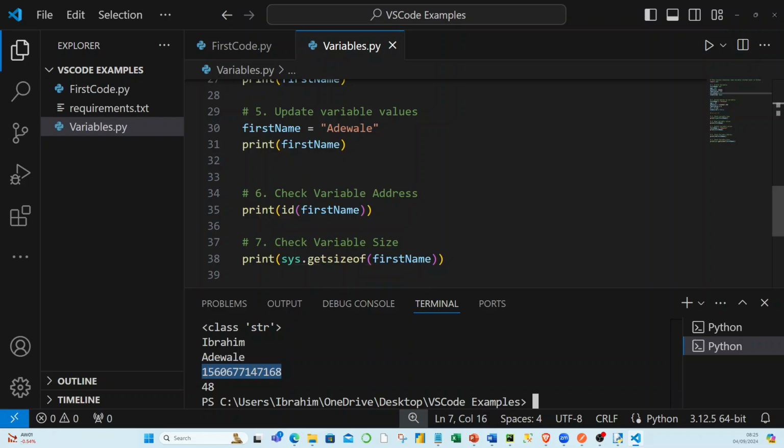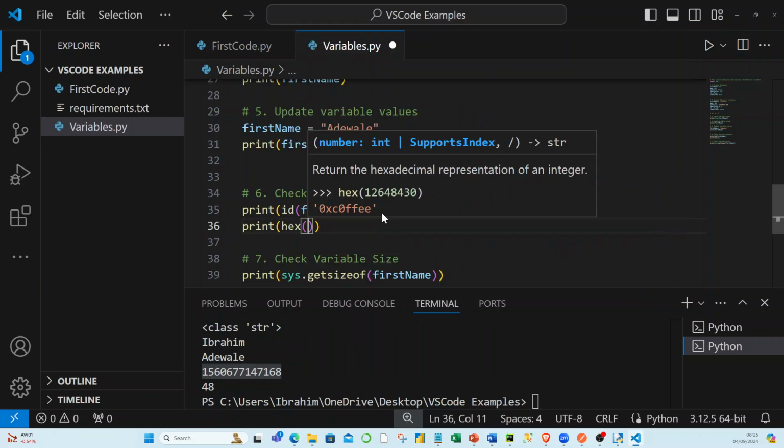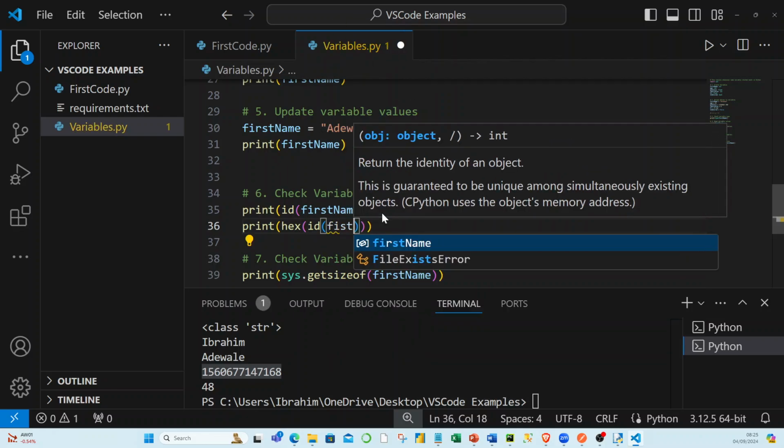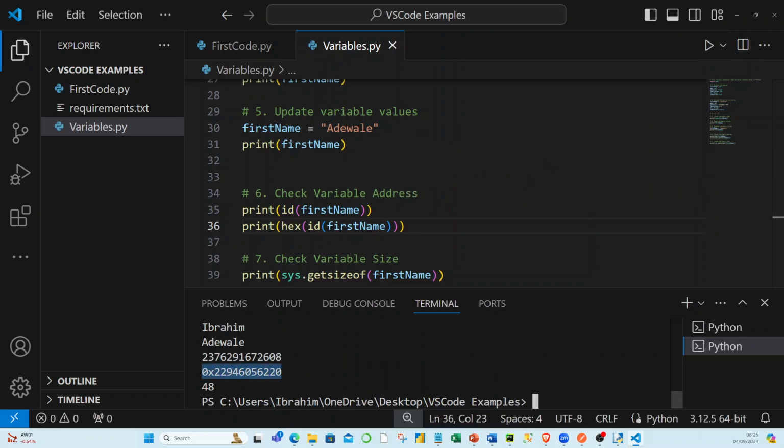In fact, there is another hexadecimal form of displaying that. You can say print hex form of the ID of first name, and when you run it, it will give you the address in a hexadecimal format. People who do system-oriented programming will be more excited about that.